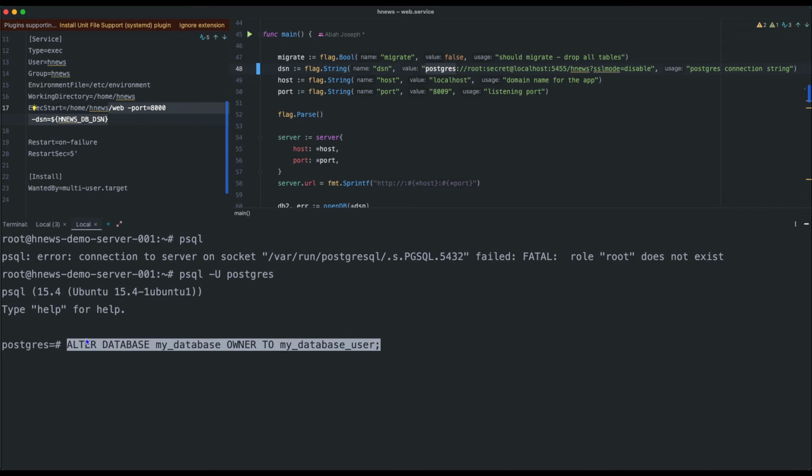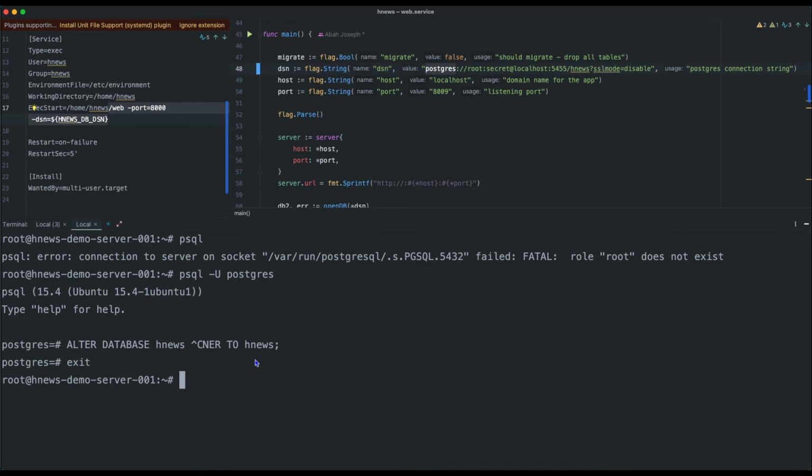You paste this command and then you change it to hnews, because we created a user and a database with the same name. And then you run this command. I've done it already, so I won't do it again. Right, then you should be fine.